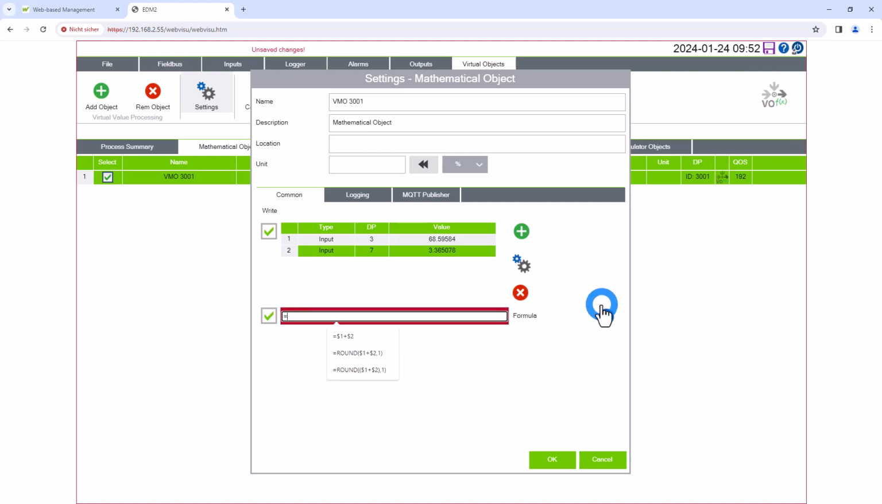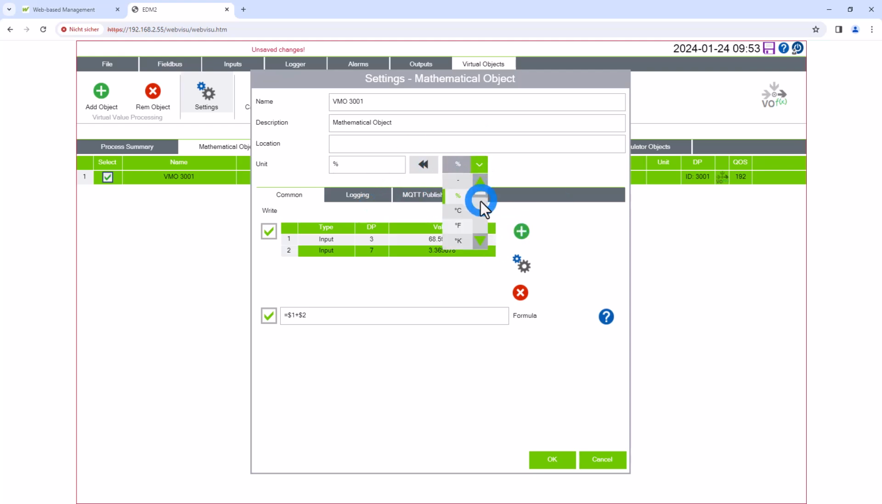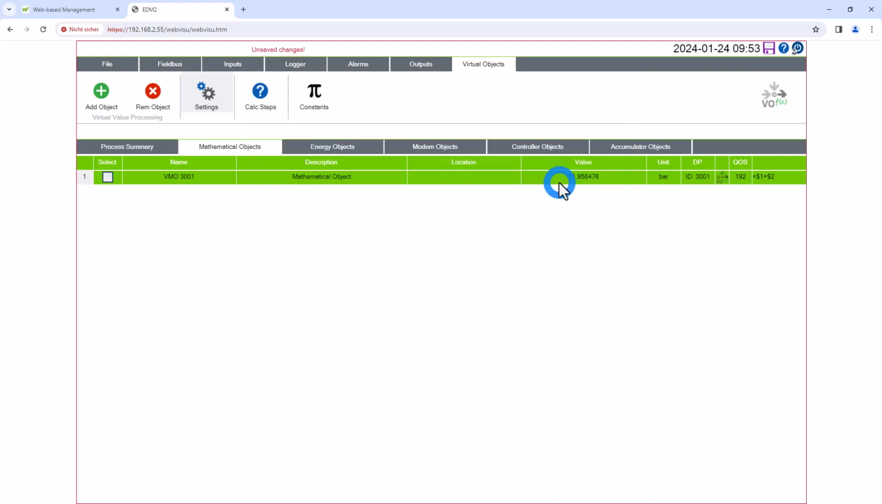So equal, the first line. You see, I tried it a few minutes before. So here, $1 means first line, second line, and I will check this one. A simple calculation. I can type in a unit, or I configure a unit. Now you see they are added together.